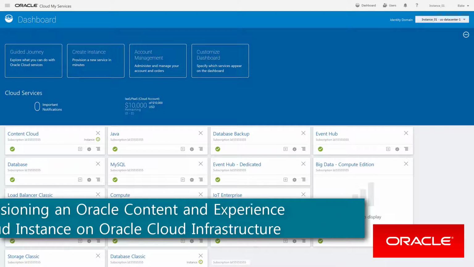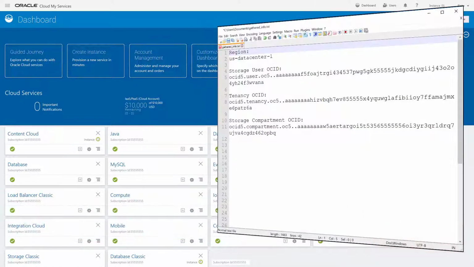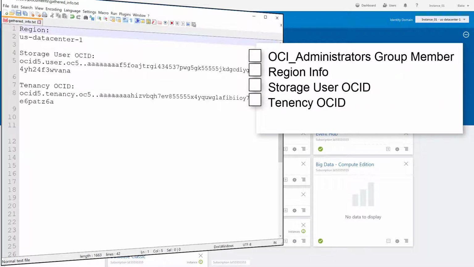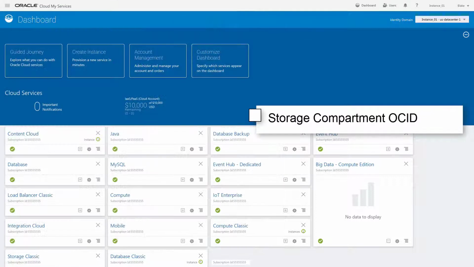Hi. When setting up Oracle Content and Experience Cloud with Oracle Cloud Infrastructure, you'll need to gather some information first. You'll need to make sure that you are part of the OCI Administrators Group. You'll need to find the correct region, storage user, and tenancy information, and you'll need to note the Oracle Cloud ID of the storage compartment being used. If this is the first time creating a Content and Experience Cloud instance, you'll also need to create the OCI Object Storage Compartment and use its OCID.